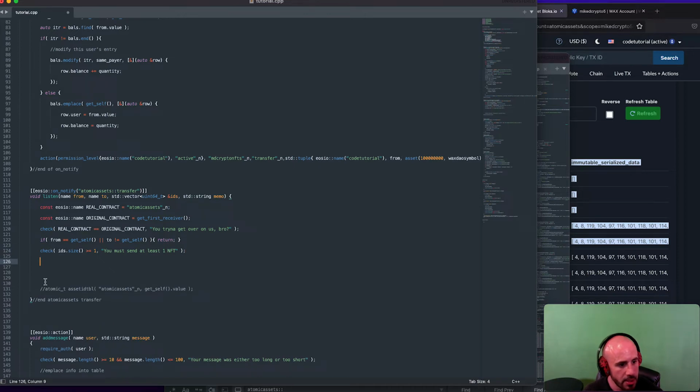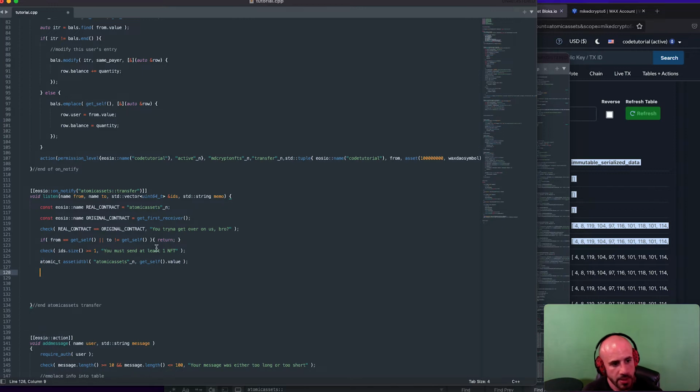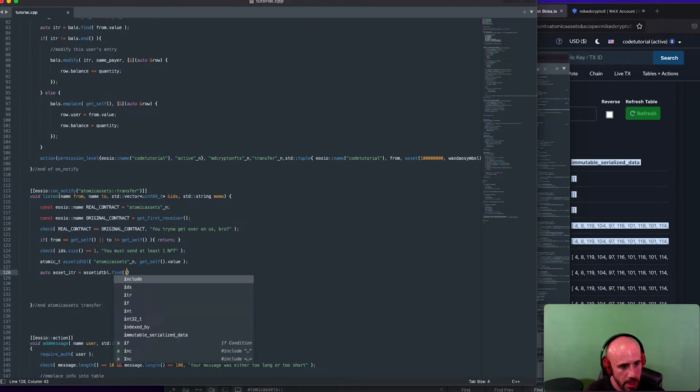And then we can initialize this connection to the table here. And all we have to do now that we are looking at the atomic assets table and we have the scope set to ourselves, all we're really doing now is checking if we actually hold the asset. So we could just do something like auto asset iterator equals atomics t atomic t equals asset ID table dot find IDs. You know what? We might have received more than one.